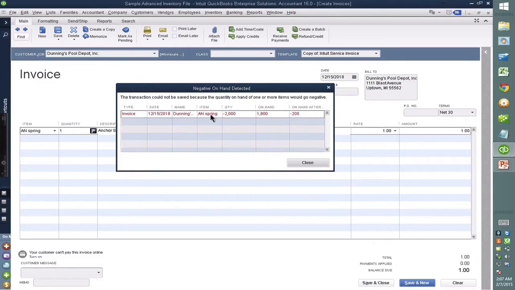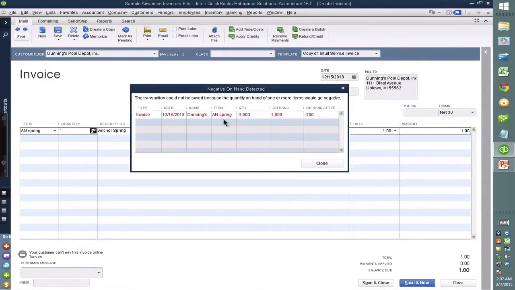There we go. That's the new error message. Okay, this is brand new. This error message will actually explain to you exactly what's going on and the fact that it's becoming negative and it would not allow you to go through.